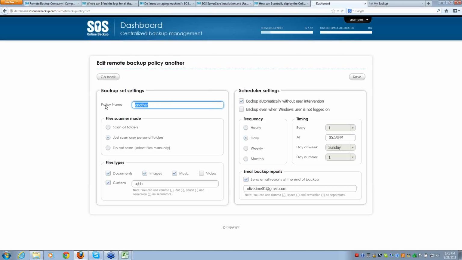So policy, standard user backup. So you say let's scan all the user personal folders, so my documents, my pictures, my music, or scan all folders. So if they have a network drive or something you want to grab some data from. And then you say, okay, we want documents, picture files, so images. We don't want music, we don't want video, custom, QuickBooks, sure.